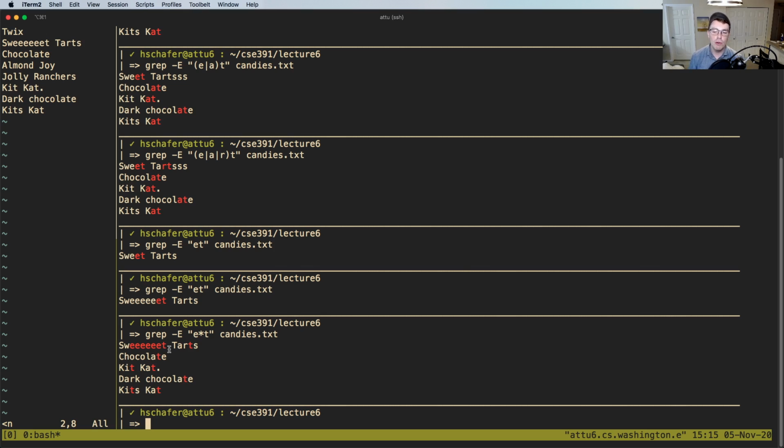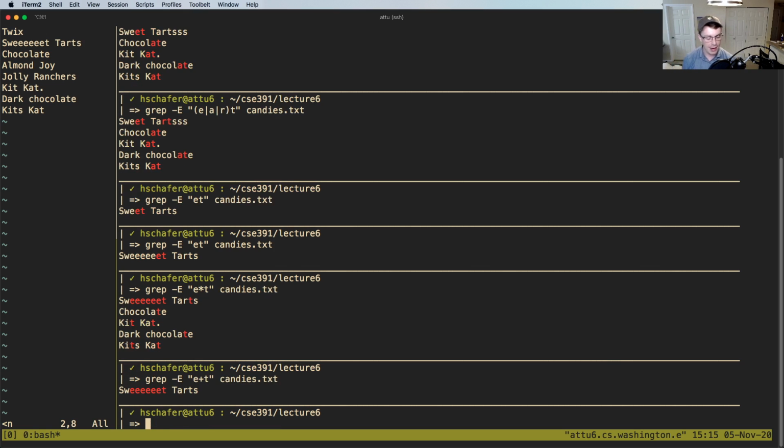Now, if you don't want to include kits and cats and etc., just because they have 0 E's, instead of using the star, you use the plus. So star means 0 or more, plus means 1 or more. And so you could get that there. There's always a fun way that you can recreate the plus without it.